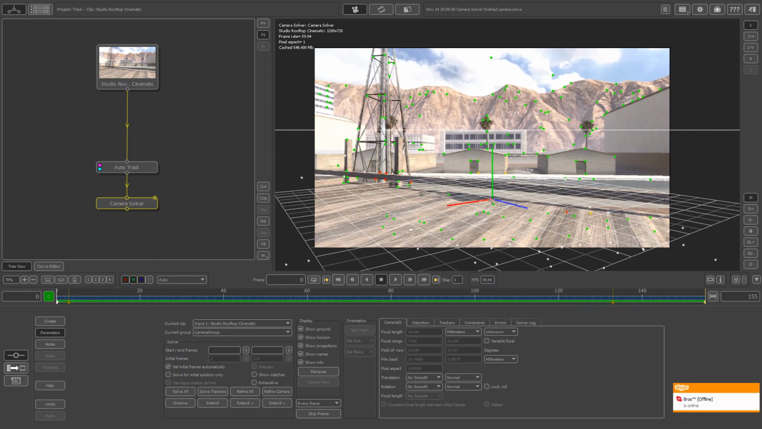That's exactly what I'm going to show you guys now. So, we're going to right click on camera solver, and we can go all the way down to orient scene. This is pretty much how you flip around the world to where you want it to be.